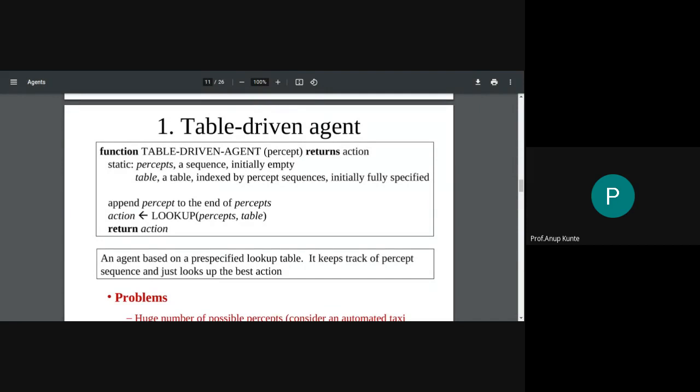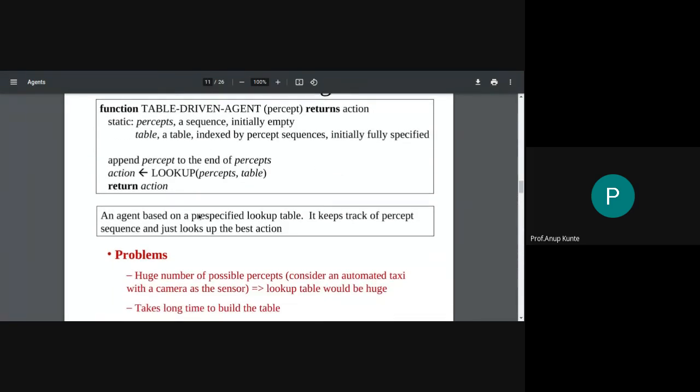It's a list, but it's an organized list. It's an ordered list, I should say. So the earliest percepts are at the bottom, recent percepts at the top, and you can do a lookup into the table using these percepts, because percepts represent the percept sequence. The table represents percept sequence mapped against an action. So this is the most simplistic thing, but the most unrealistic one as well.